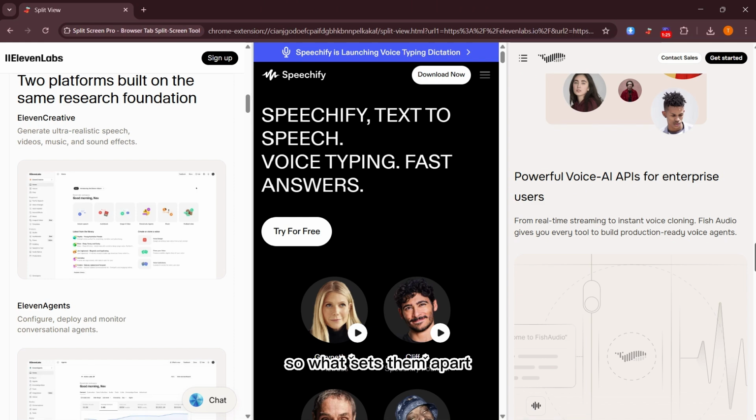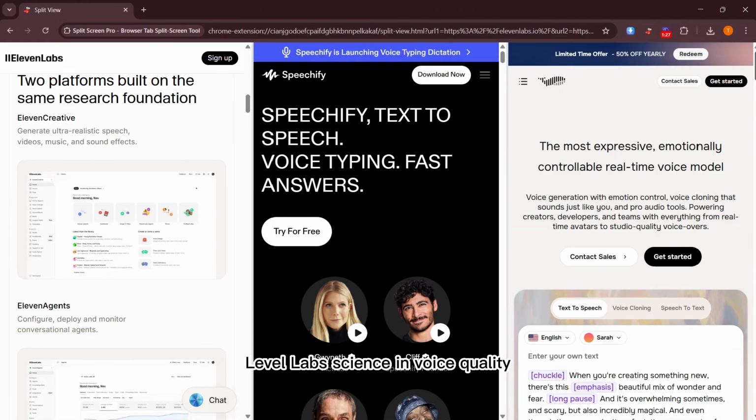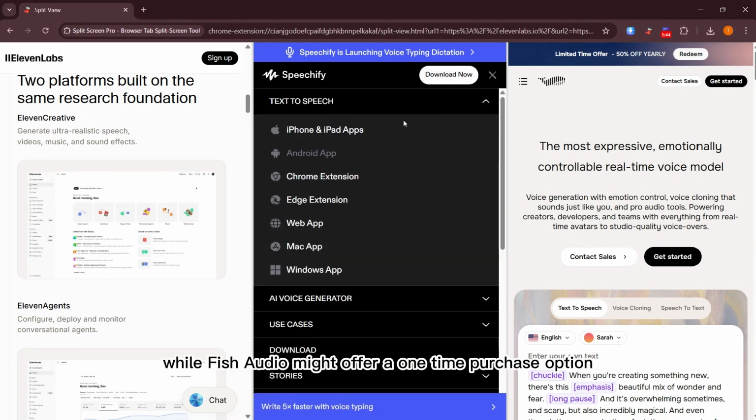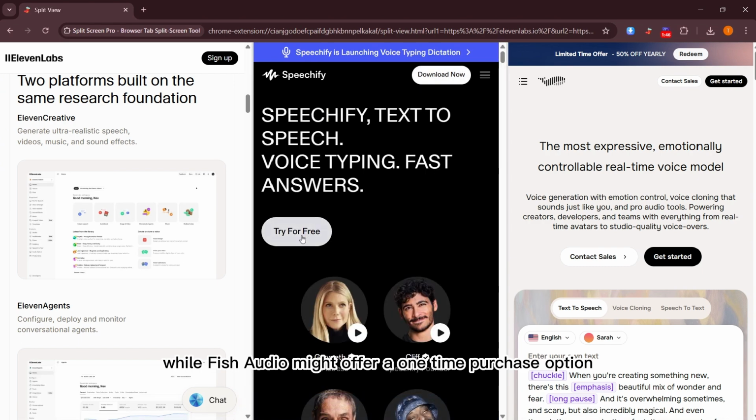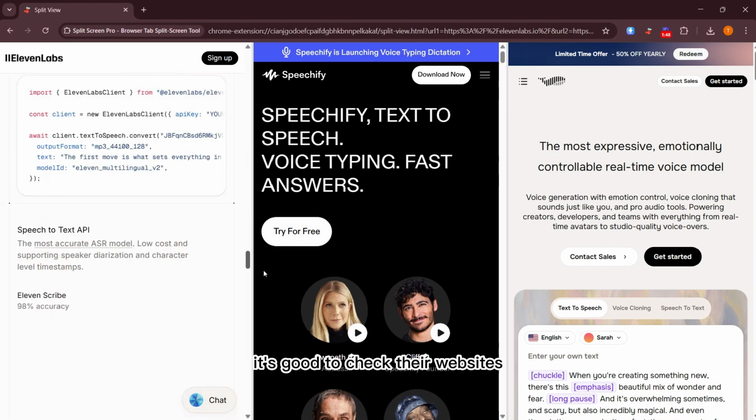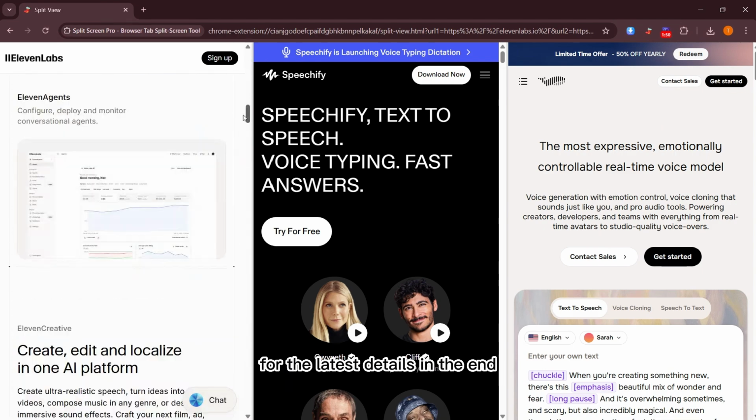So, what sets them apart? 11 Labs shines in voice quality, while Speechify is best for reading convenience. Fish Audio offers unique sound options for those looking to enhance their projects. When it comes to pricing, 11 Labs and Speechify usually have subscription plans, while Fish Audio might offer a one time purchase option. It's good to check their websites for the latest details.